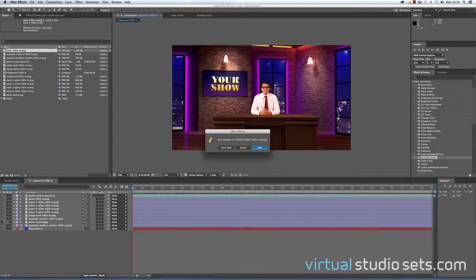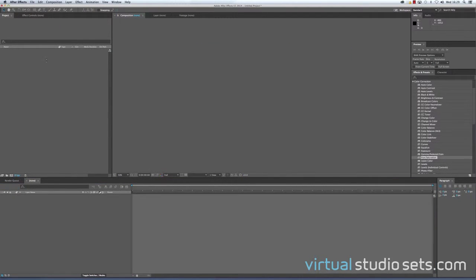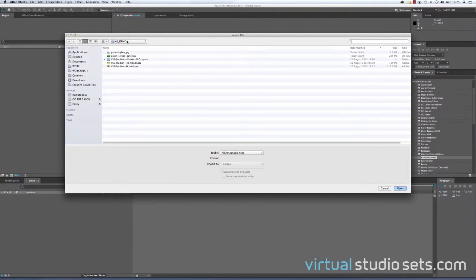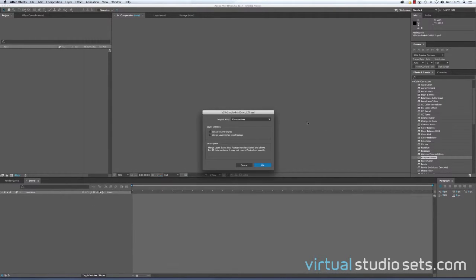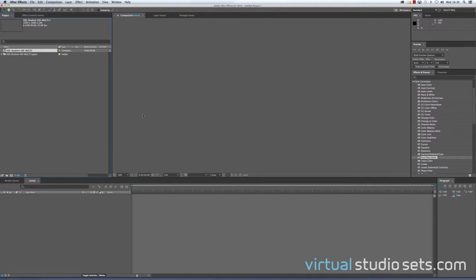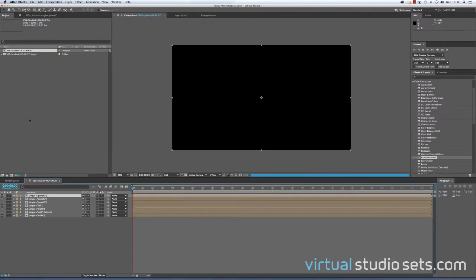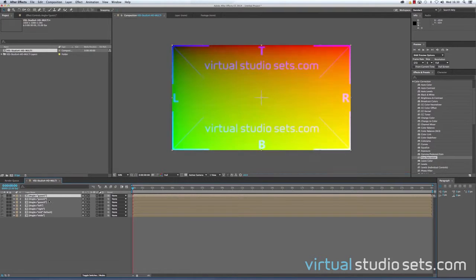I'm going to close this project down and I'll start again from scratch. And I will use the Studio 4 multi-angle Photoshop file. We need to import it into After Effects as a composition. And what you'll find is you've got a single composition with all of the various angles, guest 1, guest 2, guest 3, left, right, mid and wide as nested compositions within that.